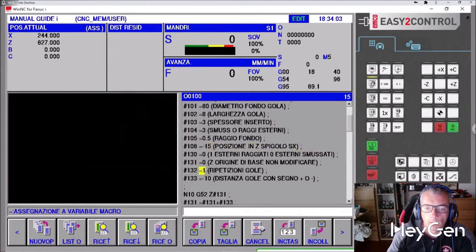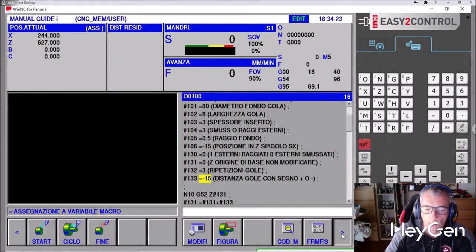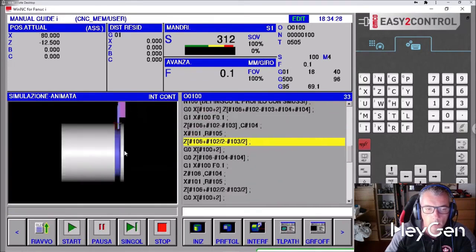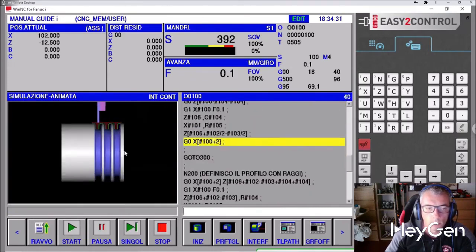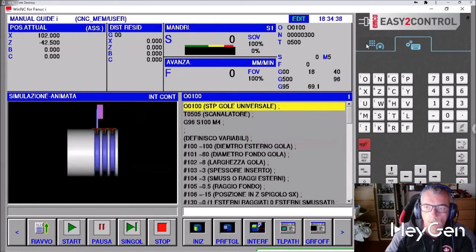So let's go to Edit, and we go to Repeat Grooves, and we set it to 3. Let's set it to a distance, since we made it approximately 8 at least, -15. Let's simulate, restart, start. And now we don't have 1 anymore, sorry, but we actually have 3.